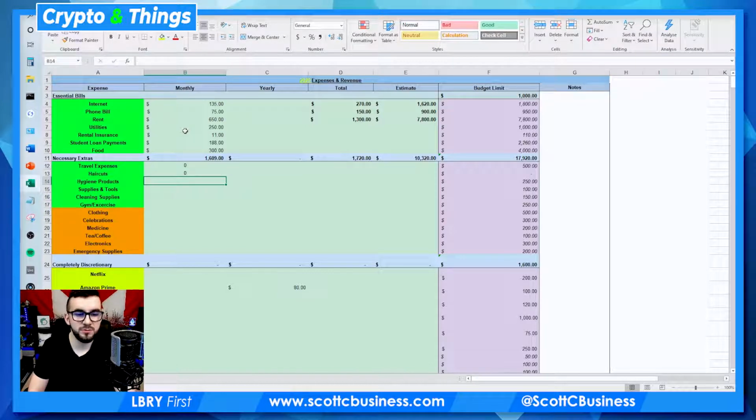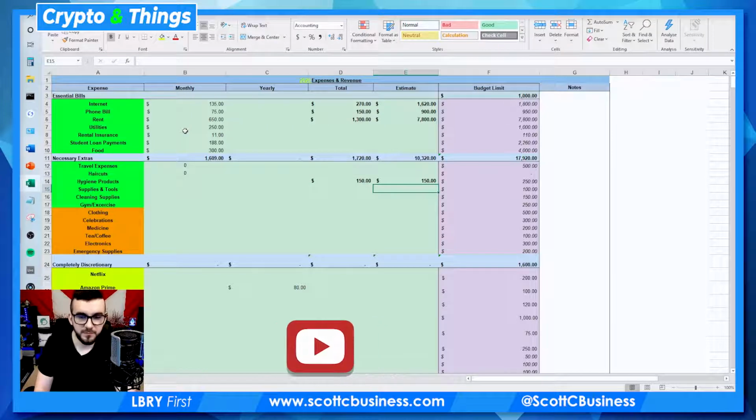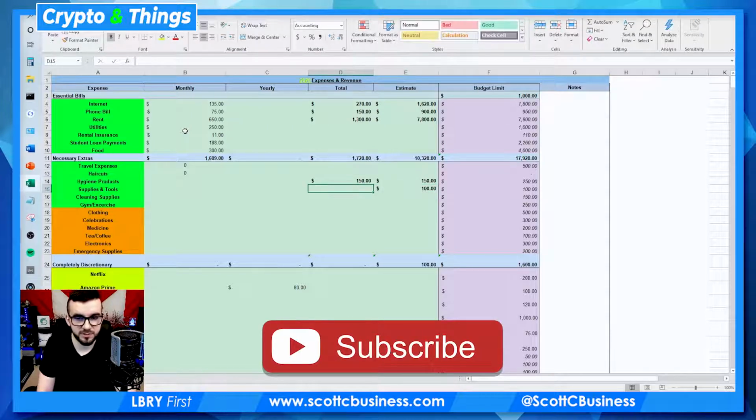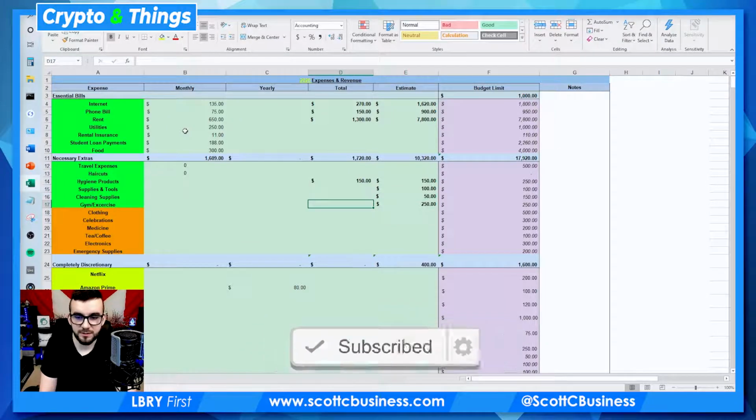It's hard to break down certain things like cleaning supplies or hygiene products. So I usually don't have a monthly value for these. Instead, I just keep track of the actual values. So say I spend $150 on hygiene products for the year, or at least I think I'm going to. I'll put that in the estimate. But if I actually spent that, then I would update to say that. And say I think I'm going to spend $100 on supplies, $50 on cleaning supplies, $250 on the gym.